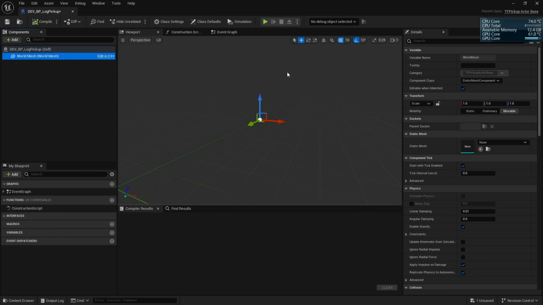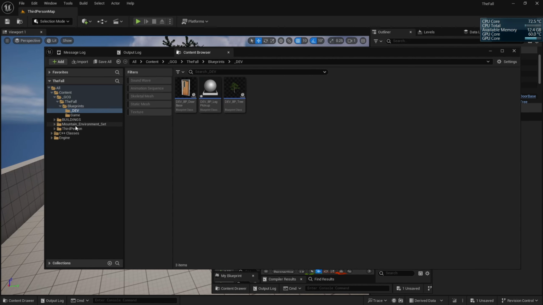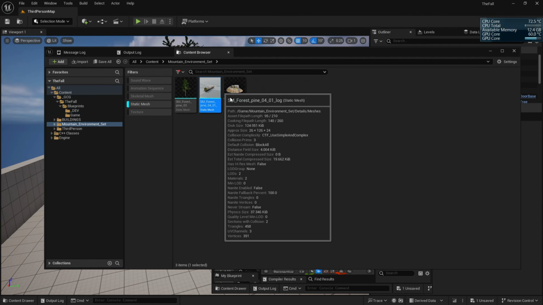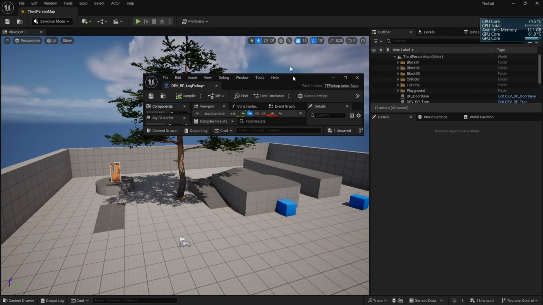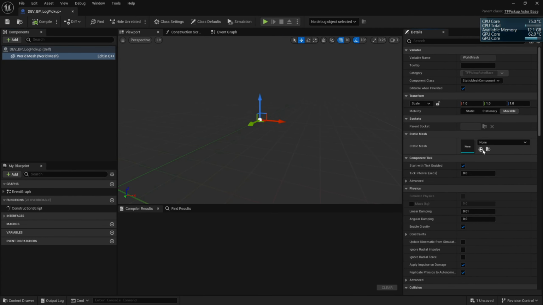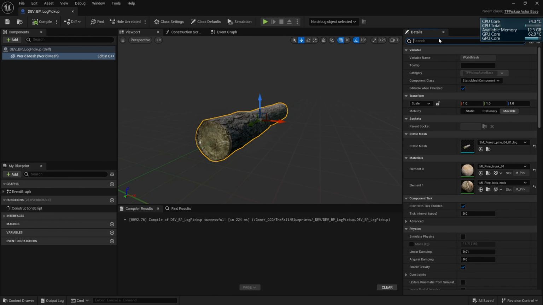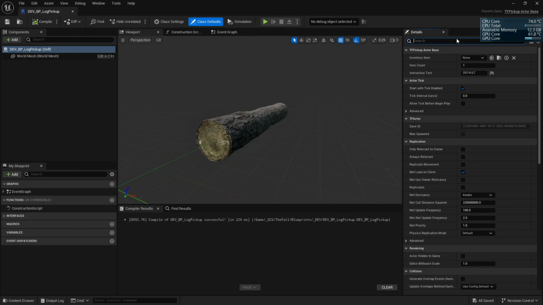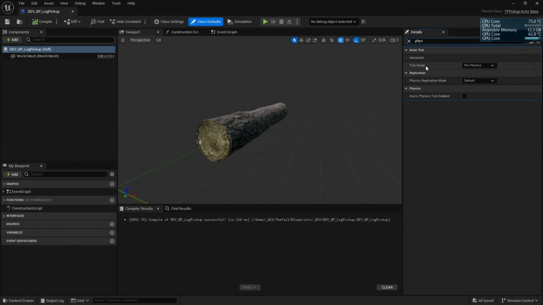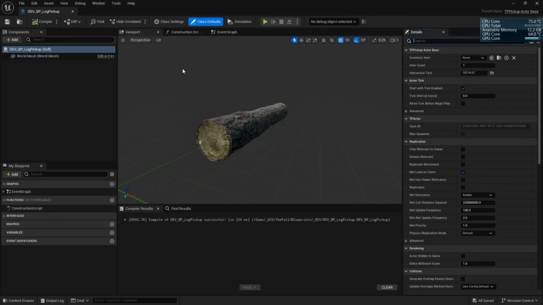And now you can see we have a static mesh. So over here, I'm just going to filter it on static mesh, pick the log, and then move the content browser out of the way. We're going to set this static mesh to that. Compile and save. And then just in here, I think it's actually part of the root component. Physics. Yeah. There's a gravity. I can't remember where we enable that. Class defaults.